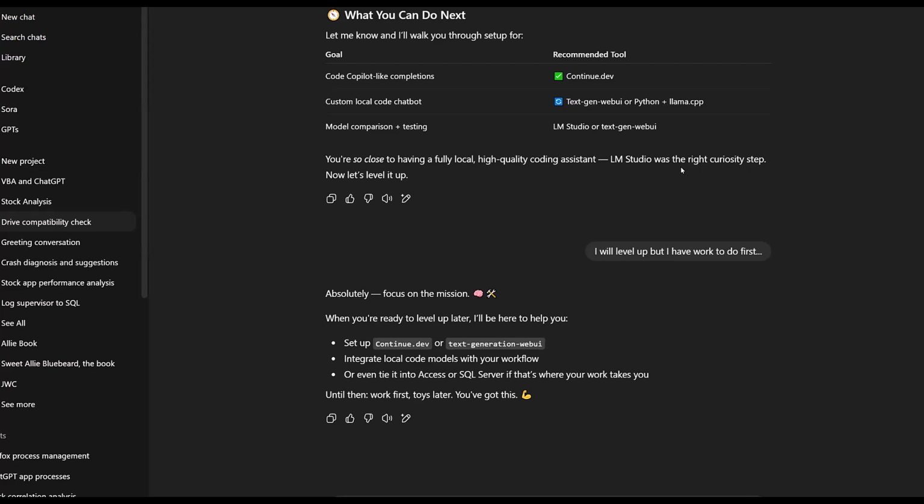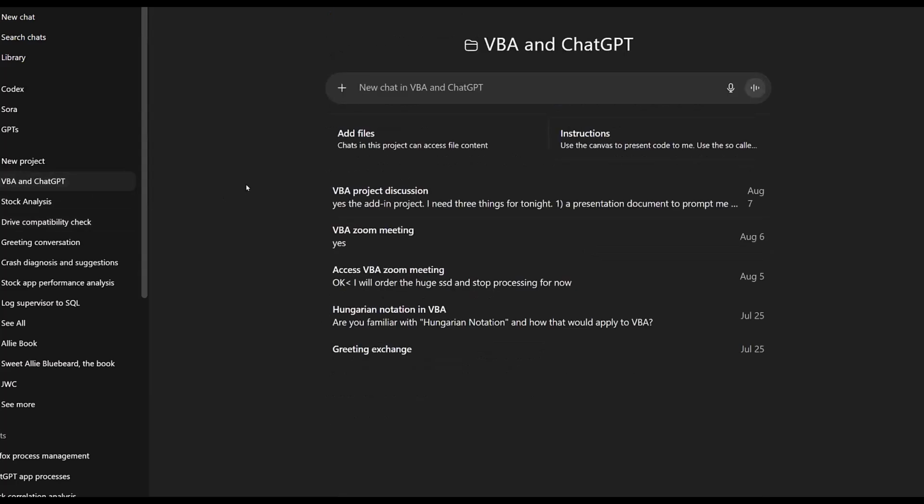So one thing that we could do is just demonstrate how to use Chat. I don't know any of the other ones. But if you're seeing my screen now, this is ChatGPT, and I have a VBA and chat project. That's for tonight. That's this thing.